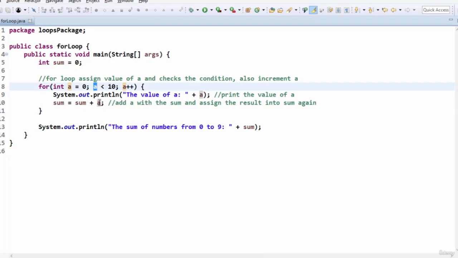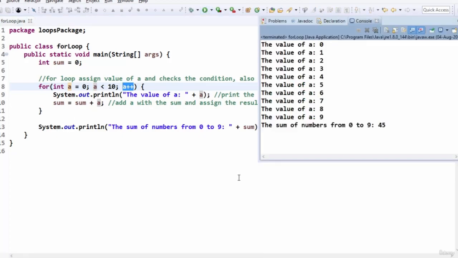So this sum can add the values ranging from 0 to 9, because a can range from 0 to 9. Because after 9, when the value of a gets incremented by 1, it will become 10. So 10 less than 10, the condition will become false. So it will come out from the for loop, and this line will get printed. So let us go for the execution for better clarity.